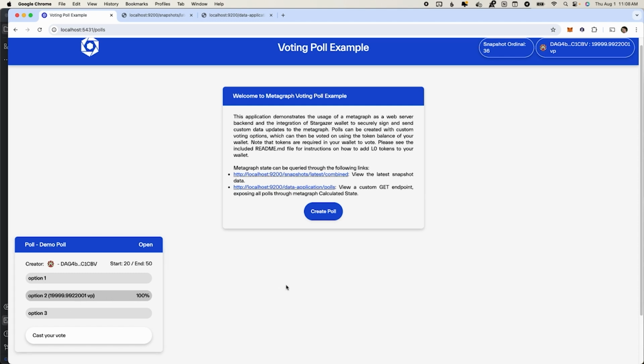So that's all we're going to show with this example. Just a quick one to show you how you could set this up, explore how Metagraph works with the front end, how you can use some custom endpoints to power a front end, and use that to create these on-chain applications with custom data types, and a lot of possibilities for what you could do with this, just starting with a simple example.